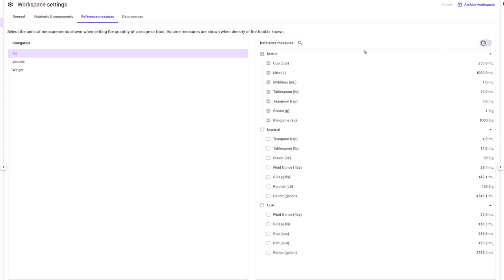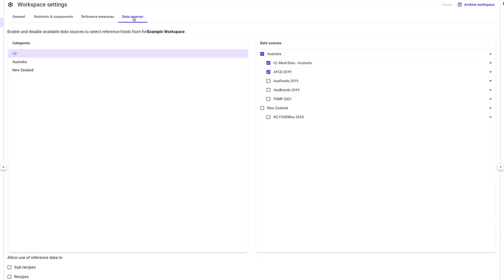On the Data Sources tab, you can enable and disable the data sources for your workspace. This tab will be irrelevant if you source all of the nutrient values for your raw materials from a product specification sheet, which is the recommended method of creating your raw materials. However, if you do need to use reference foods, this is the tab where you can modify the data sources to access in the workspace. On this tab, you can also read details about each data source by clicking the expander arrow.